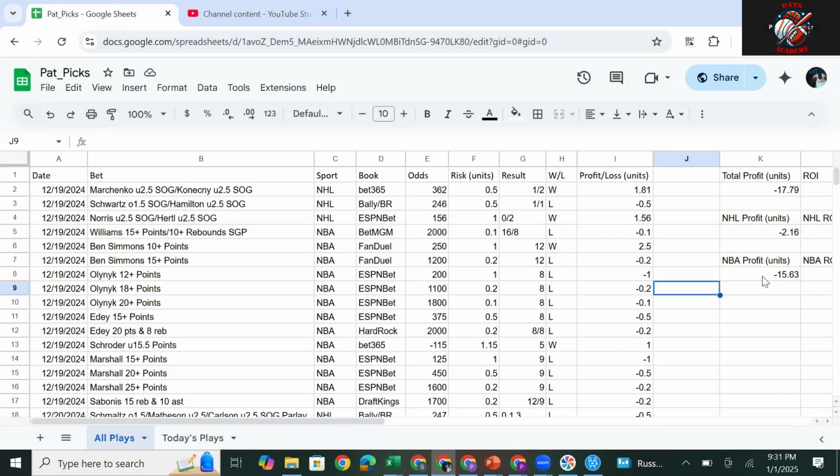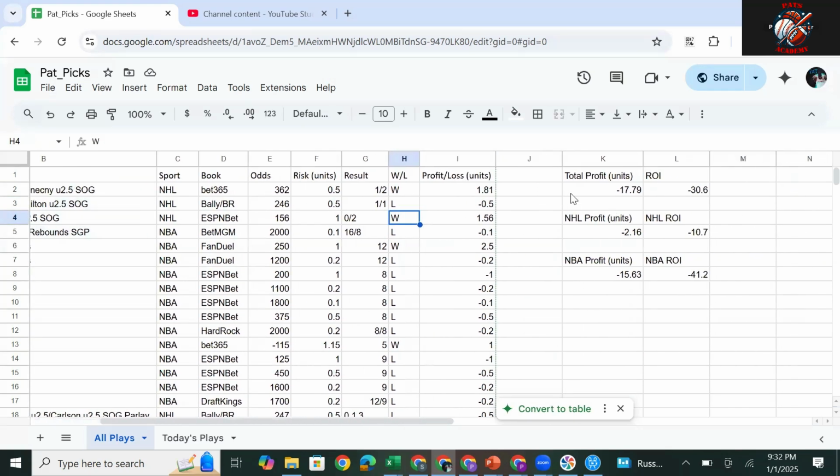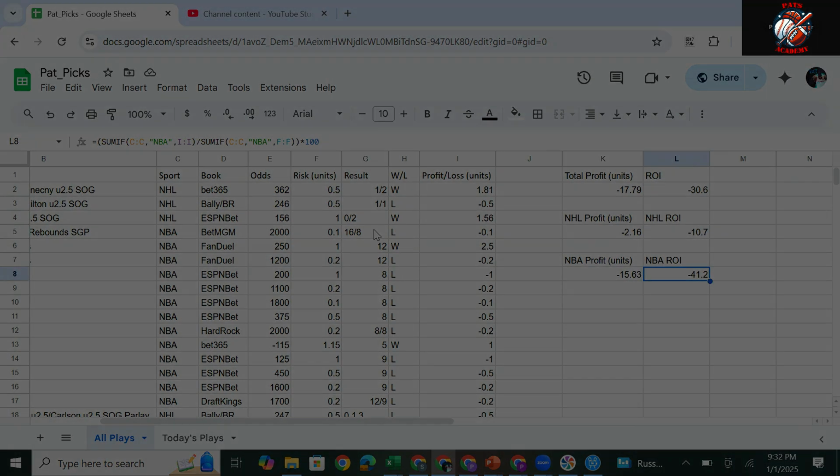For this example here, I'm actually going to show you my Google Sheets of all the plays that I've put in the Discord. You can see in this sheet, I have a column where I put the date, what the bet is, the sport, the sportsbook, odds, units risked, the result, win-loss, and profit-loss. And then I have my equation set up here so you can see the total profit, the ROI, and then the NHL profit, NHL ROI, NBA profit, NBA ROI. It's been a very rough start to the Discord, hoping to turn that around soon.